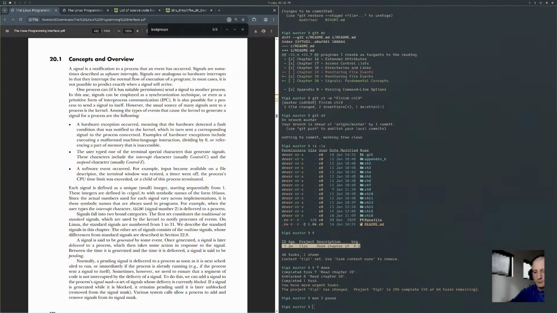Concepts and overview. A signal is a notification to a process that an event has occurred. Signals are sometimes described as software interrupts. Signals are analogous to hardware interrupts in that they interrupt the normal flow of execution of a program. In most cases, it is not possible to predict exactly when a signal will arrive. One process can, if it has suitable permissions, send a signal to another process.